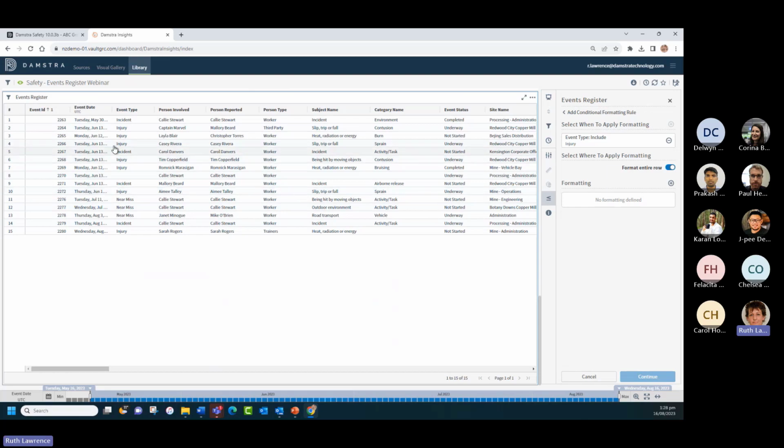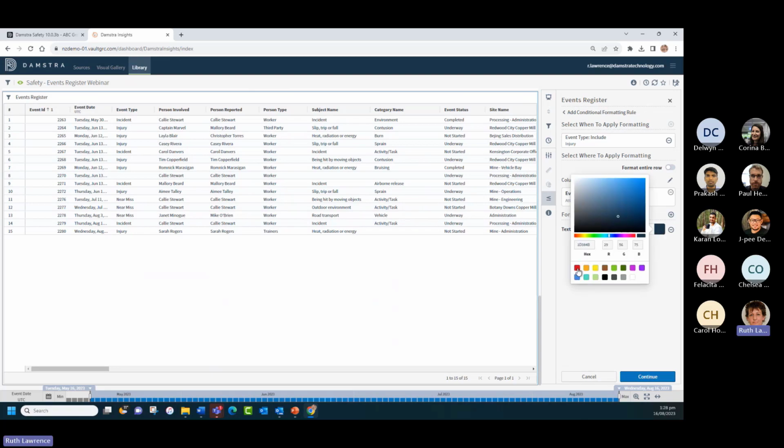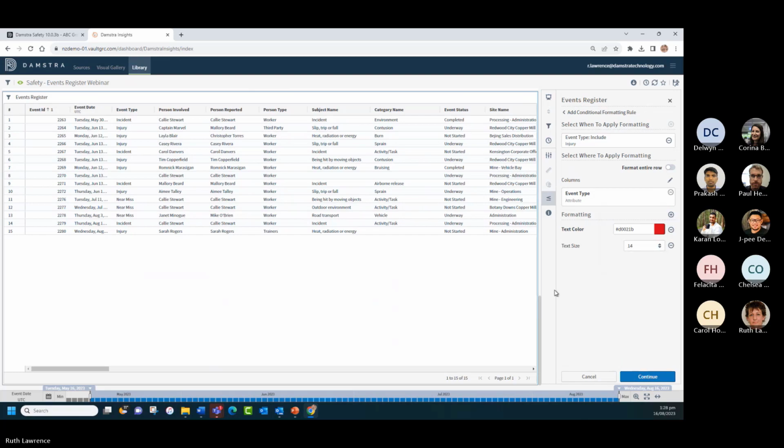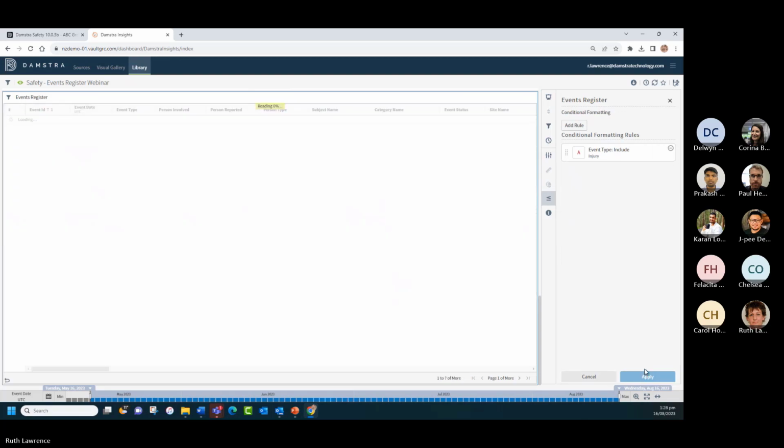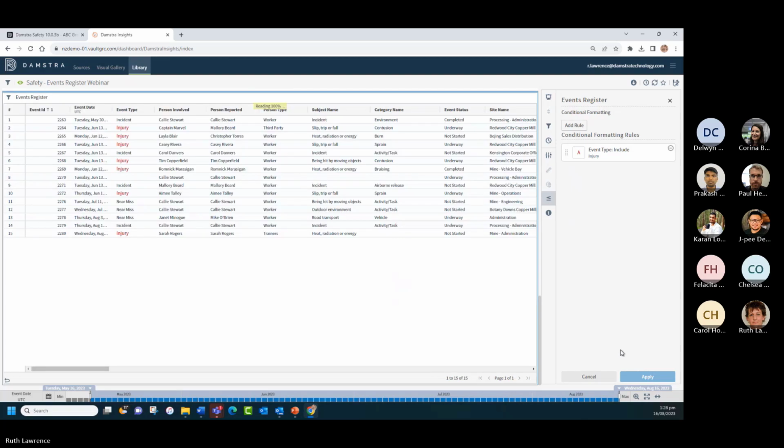I don't want to format that whole row. Turn that off and add formatting. And I want injury, the text color, to be red. And I also might make that text size a bit bigger. Probably not that big. Continue and apply. So there's my injury in red and a little bit bigger.